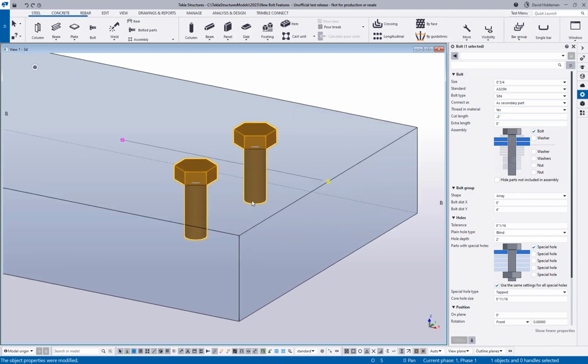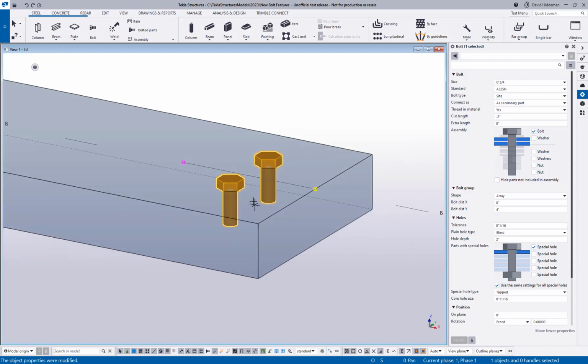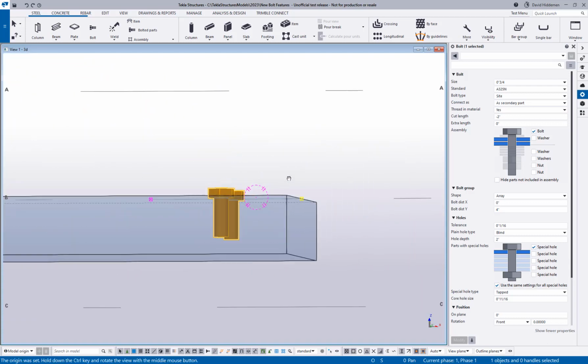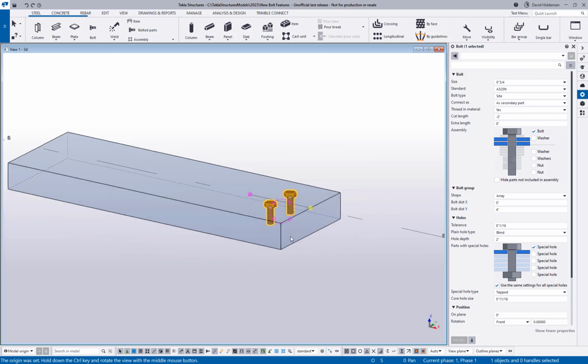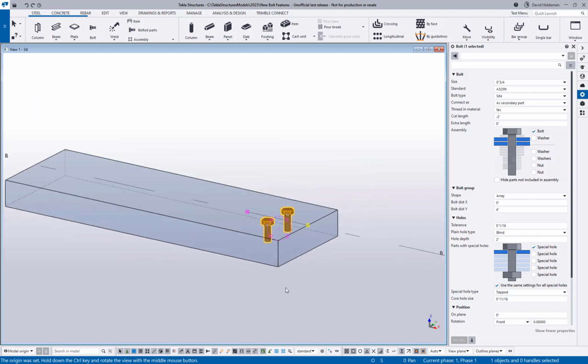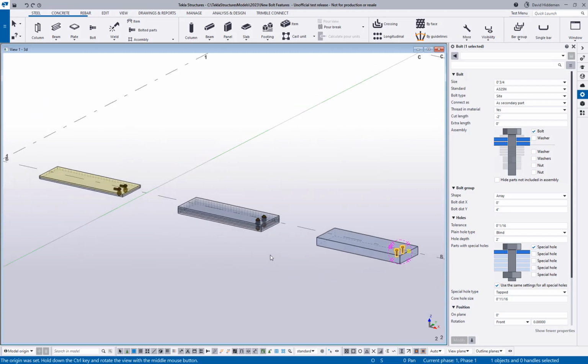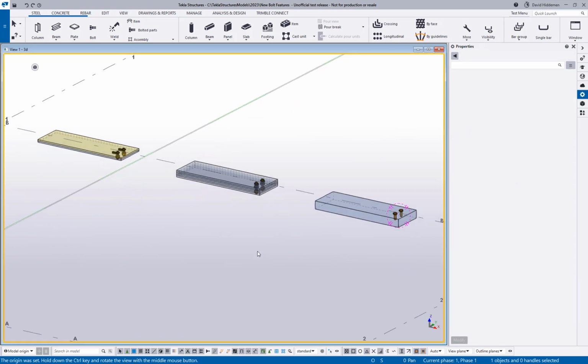There we go. So now I'm going to have a hole that goes partially through the plate, and it's going to be threaded for bolts that are going to be threaded or screwed right into the plate. This is great when you have a situation where there's no access to the backside of a plate for a nut. And like I said, it's just something that's been requested for many years now. So again, this is new in Tekla Structures 2023.